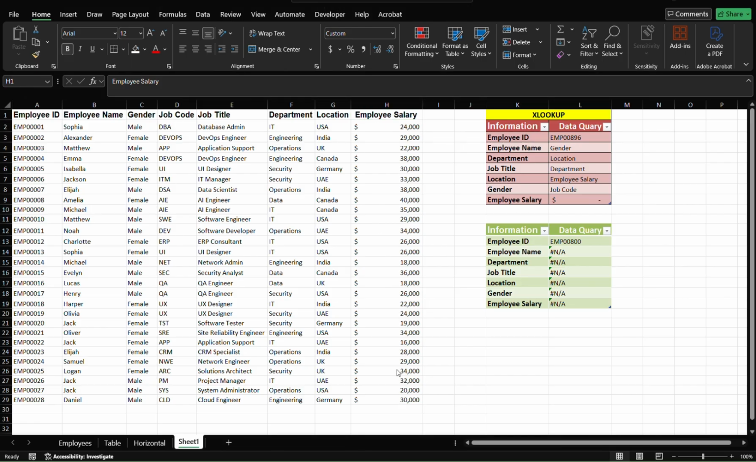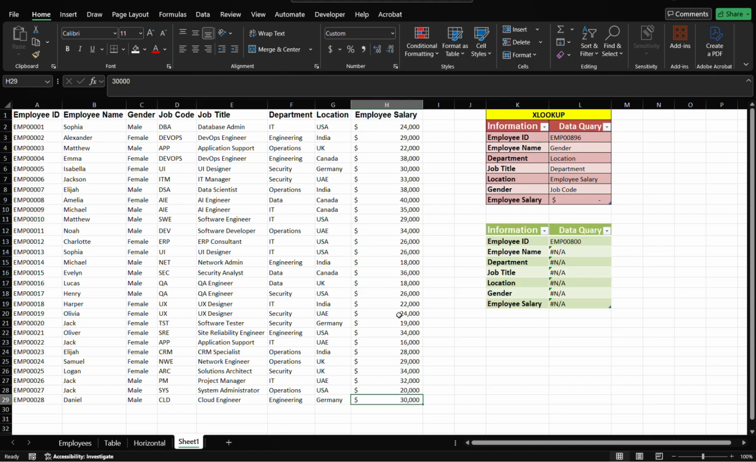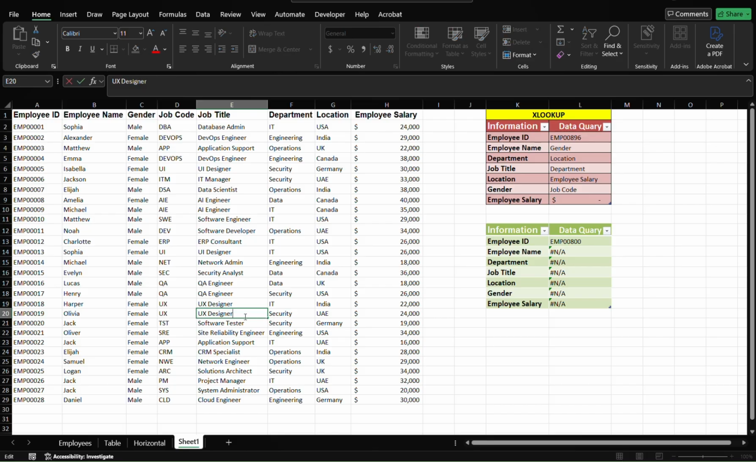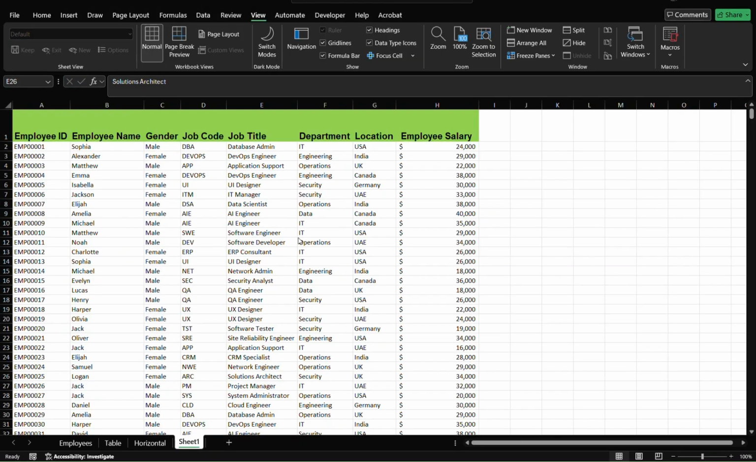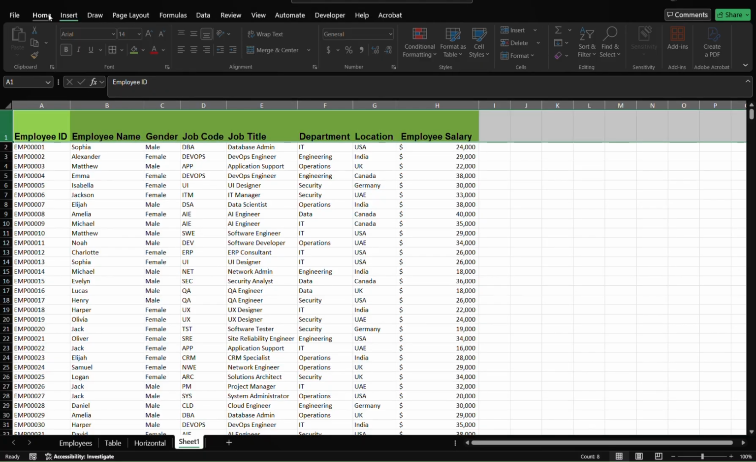Another shortcut we have is the F2 shortcut, which enables you to edit data. As seen here, rather than double clicking in this data, I can click F2 and the data will be edited right there. So rather than double clicking in a cell or clicking up here, I can use F2 and this cell will be editable.